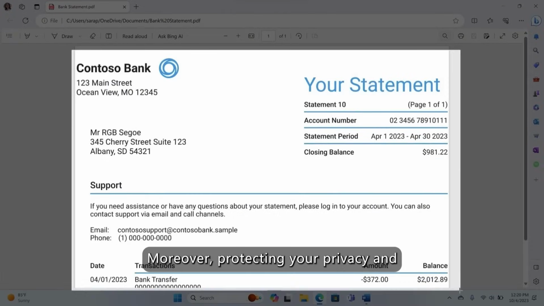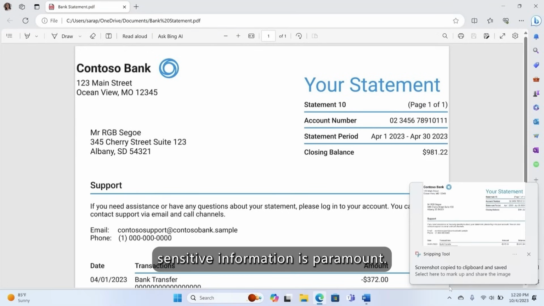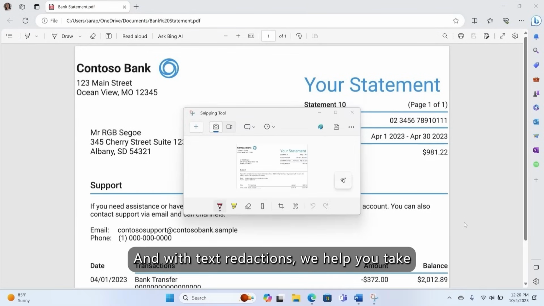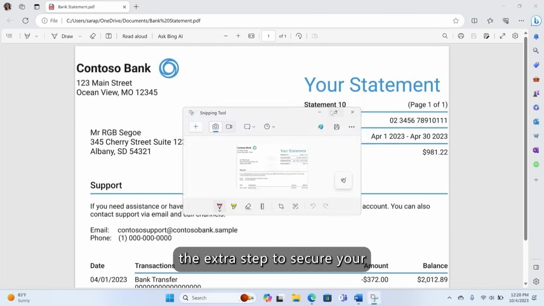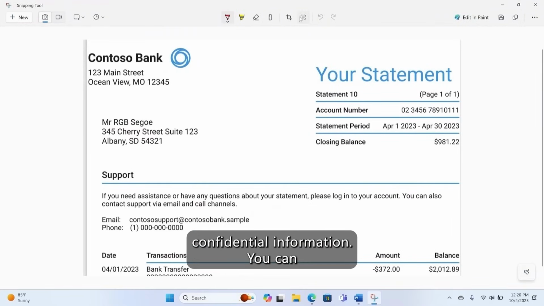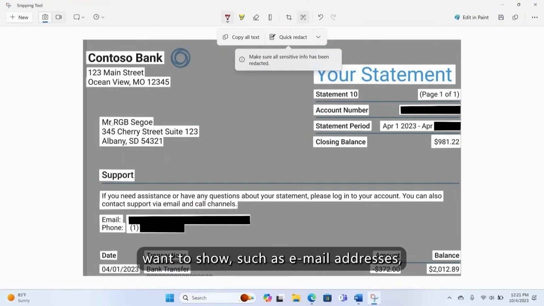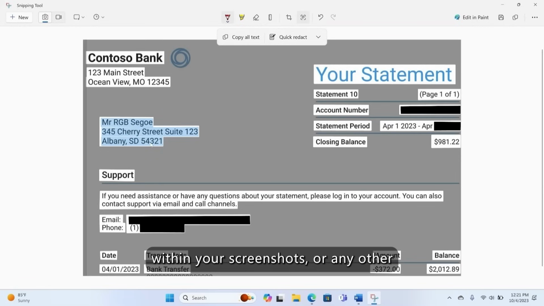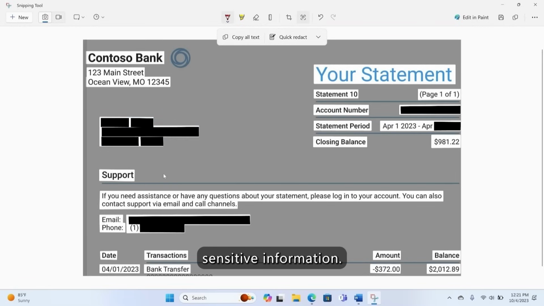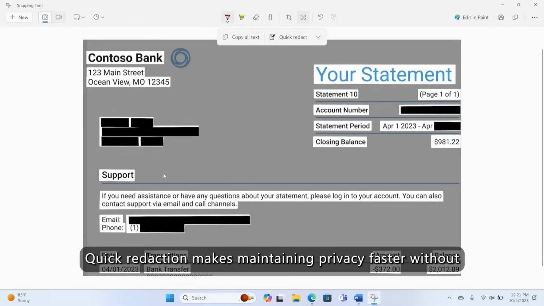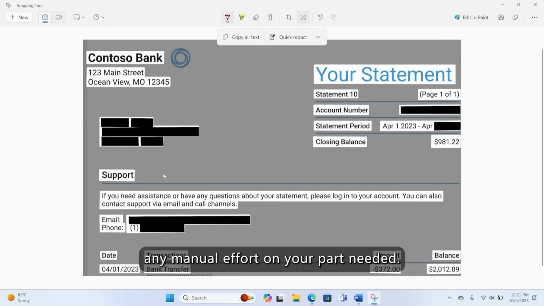Moreover, protecting your privacy and sensitive information is paramount. And with text redactions, we help you take the extra step to secure your confidential information. You can completely black out any text you don't want to show, such as email addresses within your screenshots or any other sensitive information. Quick redaction makes maintaining privacy faster without any manual effort on your part needed.